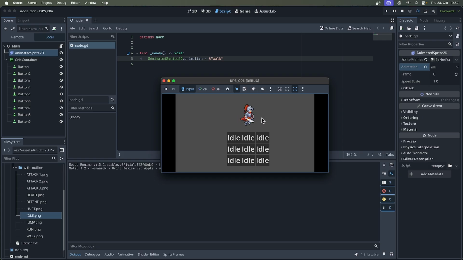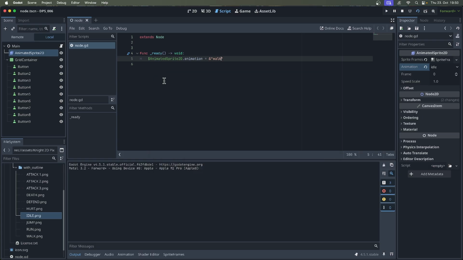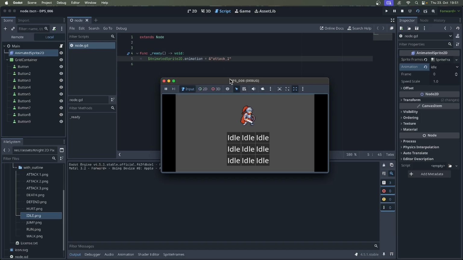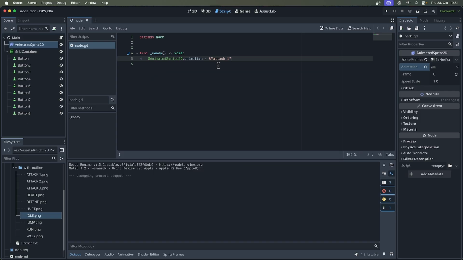As we can see, now the starting animation is walking. We can try attack 1 as we did here. Attack 1. And it is working as well. Great. So this is how we can change this property.